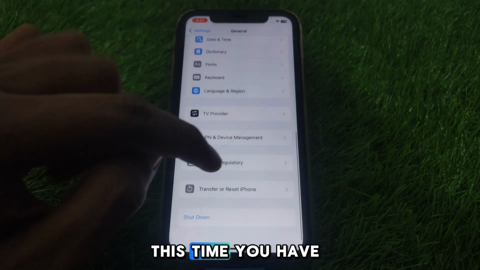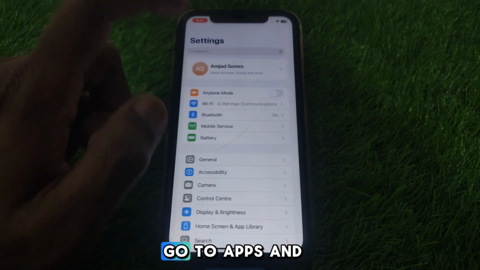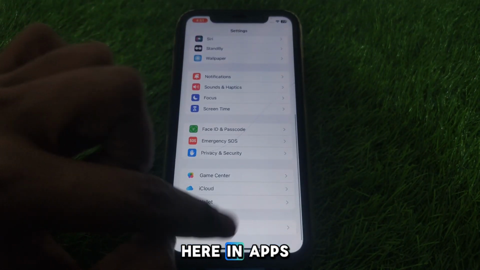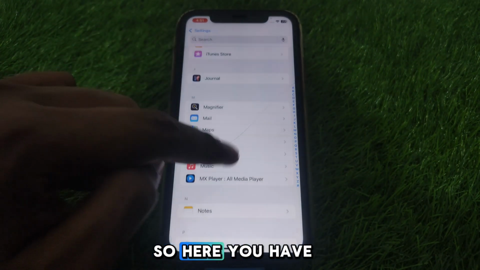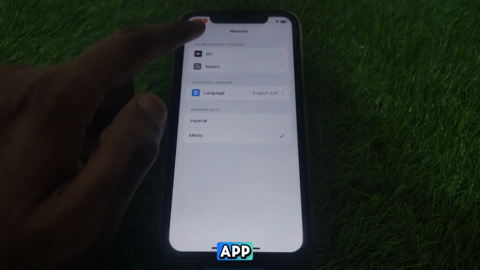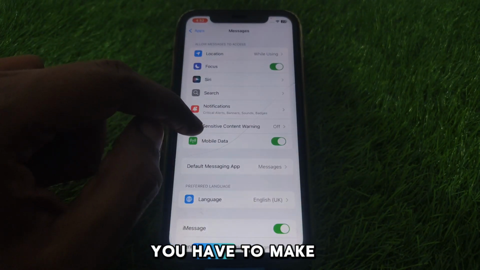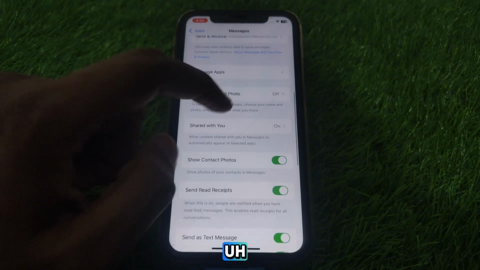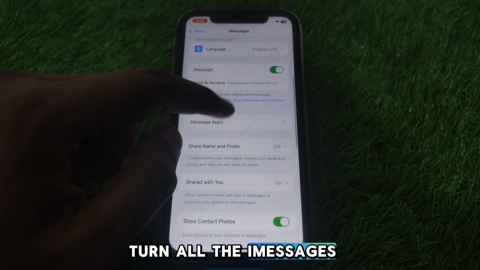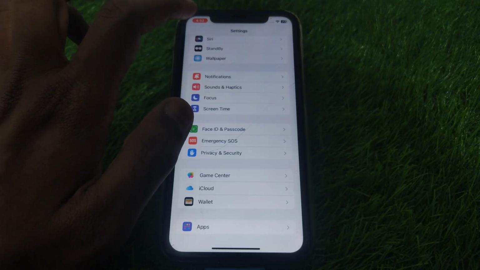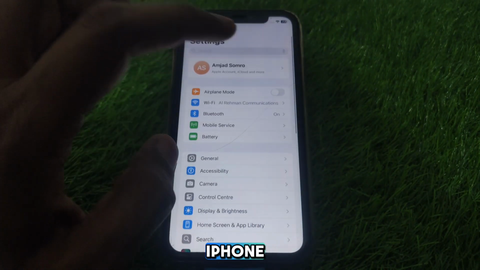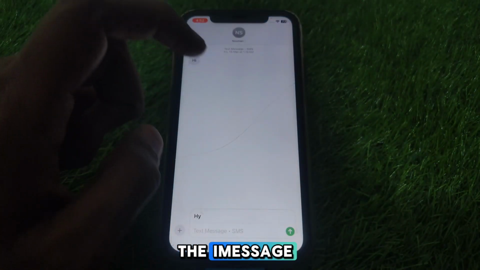to settings, and this time you have to go to apps. And here in apps, you have to search for the messages app. So here you have to open the messages app. And after opening the messages app, you have to make sure that you have turned on the iMessages toggle and activated iMessages on your iPhone. Now you have to simply open iMessage.